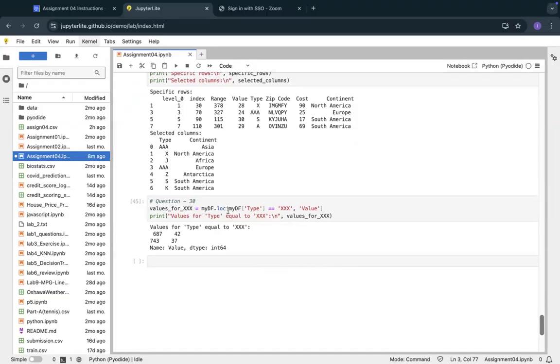I use mydf.loc and then I have a double equal sign with triple X. The .loc is used to filter rows where the type column equals triple X and display the corresponding value column. So it shows here the value for type equal to triple X.